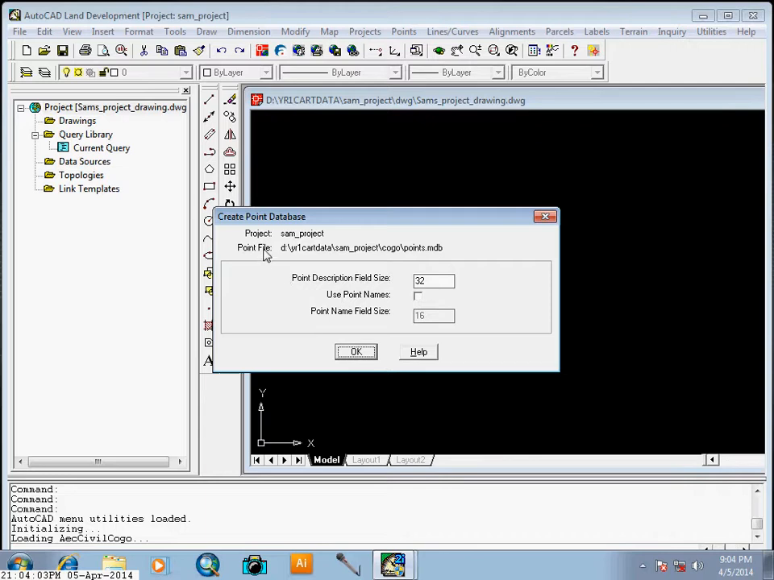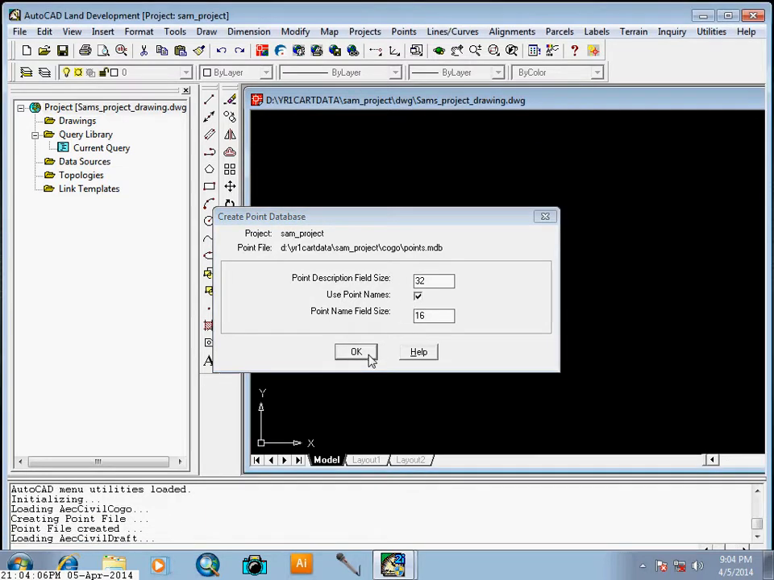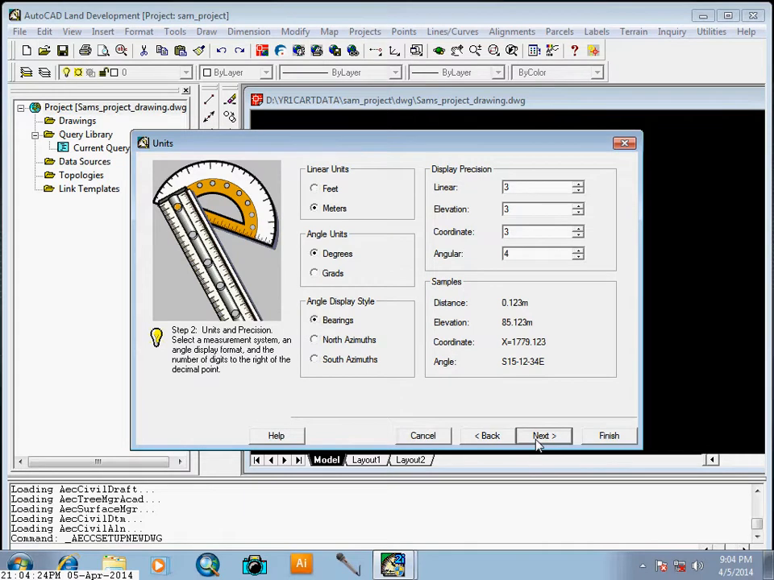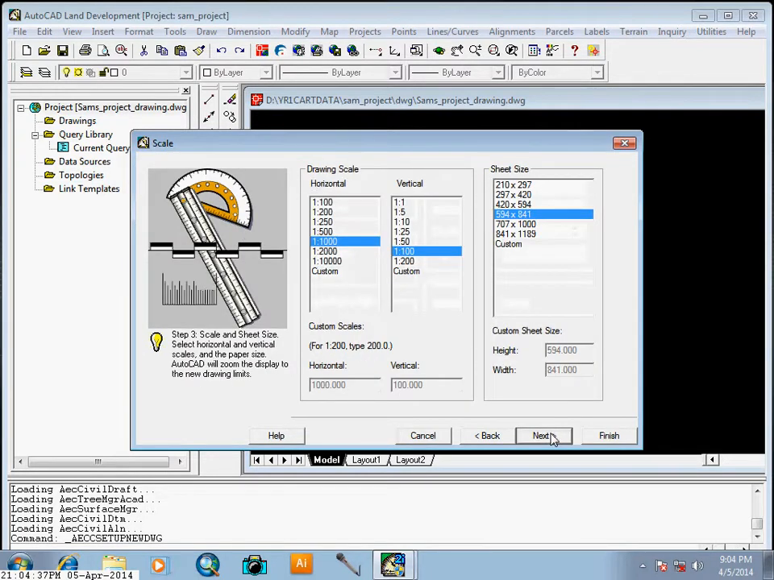So it brings this create point database. You check this file and you say okay, and when you say okay, it brings for you these settings. Remember we set these settings last time, so we would use this, but for the purpose of this recording that I'm doing, I can go step by step. So instead of choosing that, I'll choose this one in 1000. I say next. Here I choose meters. It's already chosen degrees, and elevation in a precision of 3, coordinates in a precision of 3. I can leave them as they are. That's okay. I can choose here 1000, and here I can also choose 1000.